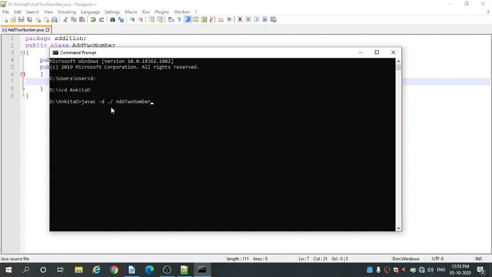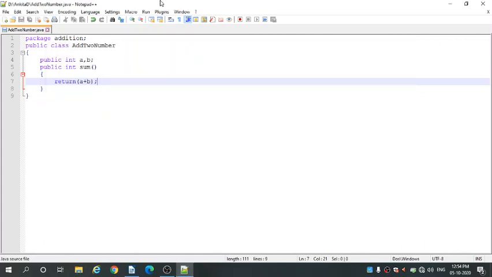./ is the current directory, so your current directory is your folder. So it will be creating a new folder with the name addition into your folder. Okay, and press enter. This successfully creates a new folder into your folder. So the package is successfully compiled.